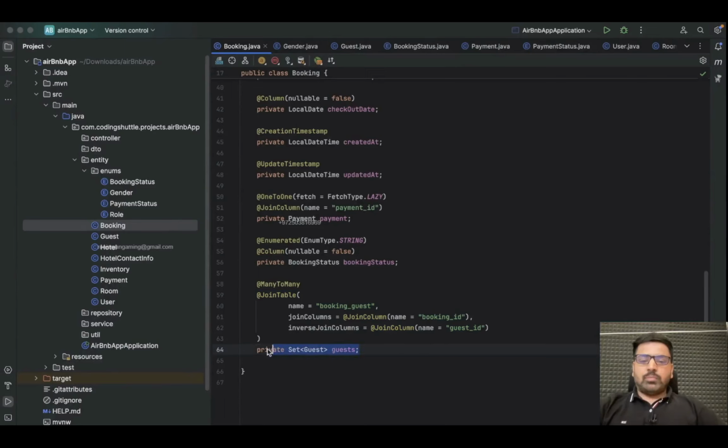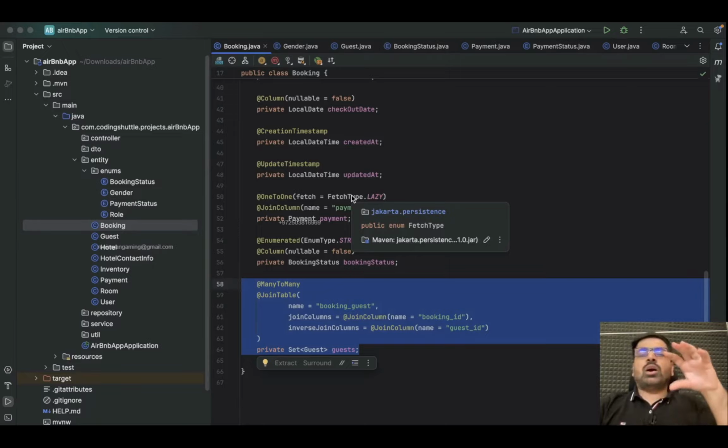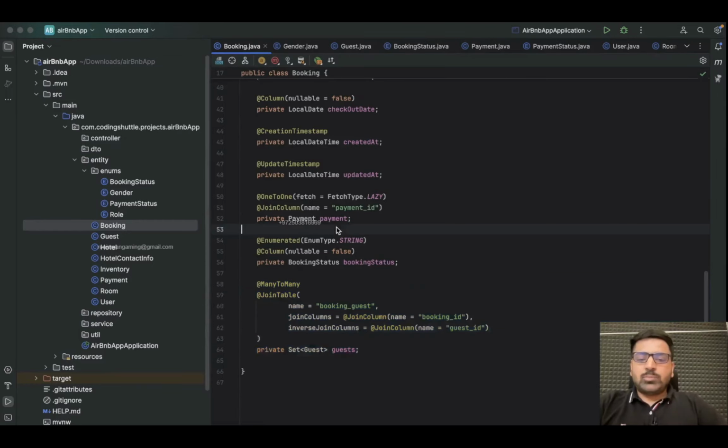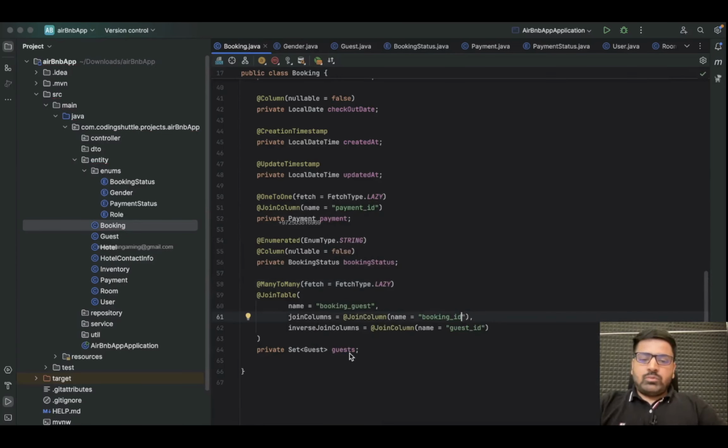So that's how you have a many-to-many relationship between guests to booking. If you are on a particular booking and you want to look at all the guests in that booking, just go to that booking and do .guests, and you would be able to find all the information. We can define the fetch type here as lazy. So when we do .guests, only then we will be able to see all the information about the guests.